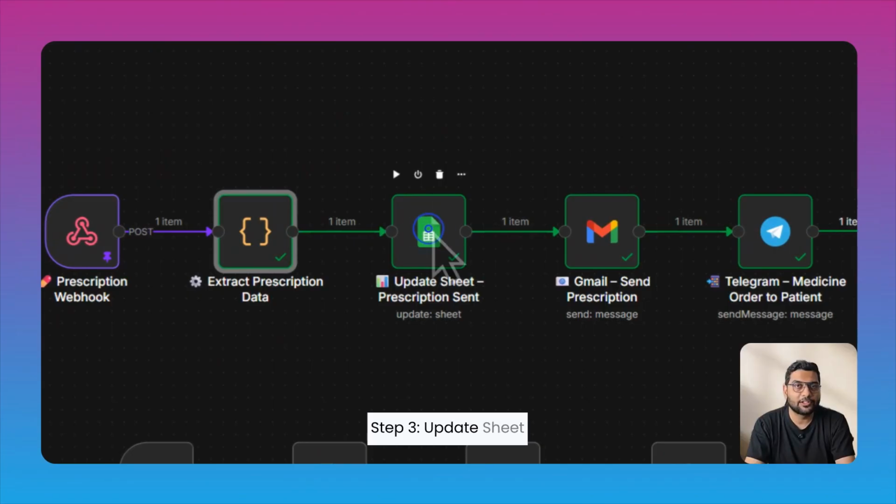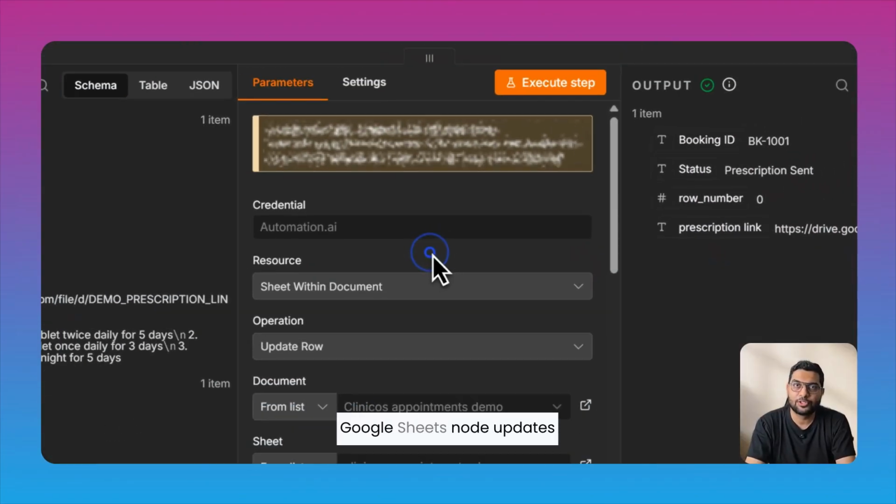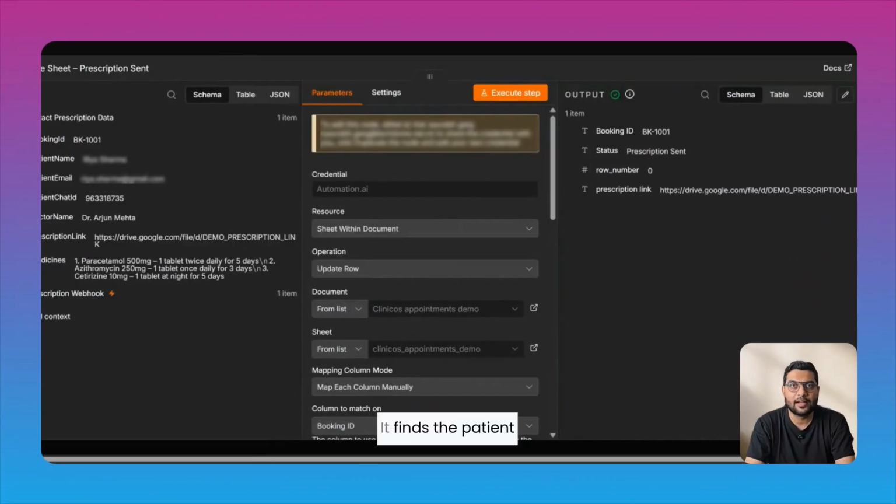Step 3. Update sheet, prescription sent. This Google Sheets node updates the appointment record. It finds the patient row using the booking ID, changes the appointment status to prescription sent, and stores the prescription link in the sheet. Now the clinic has a proper record that the prescription was shared with the patient.